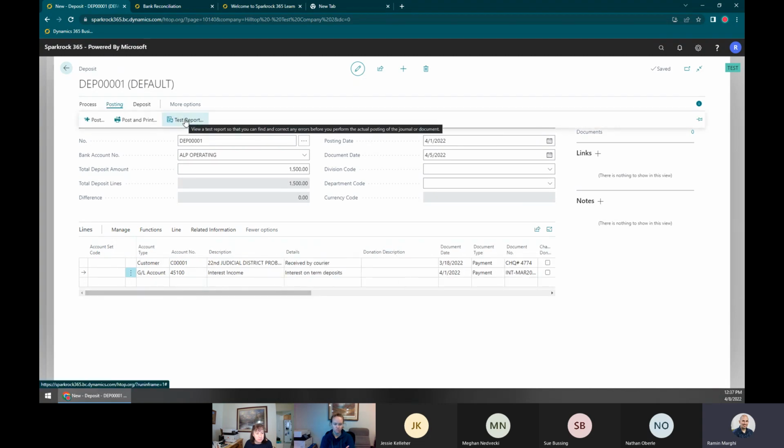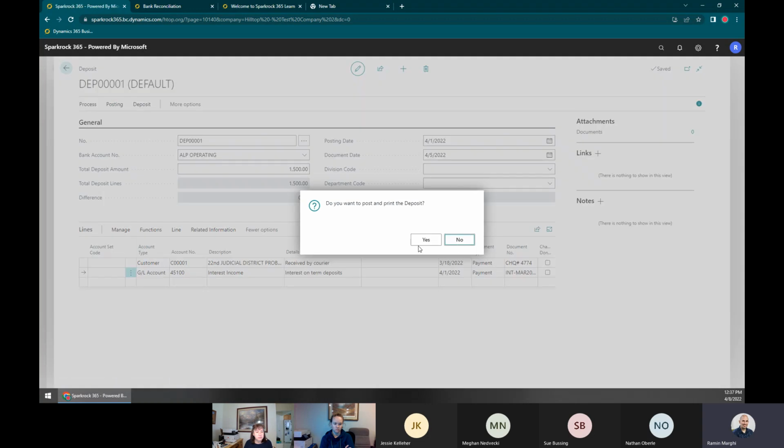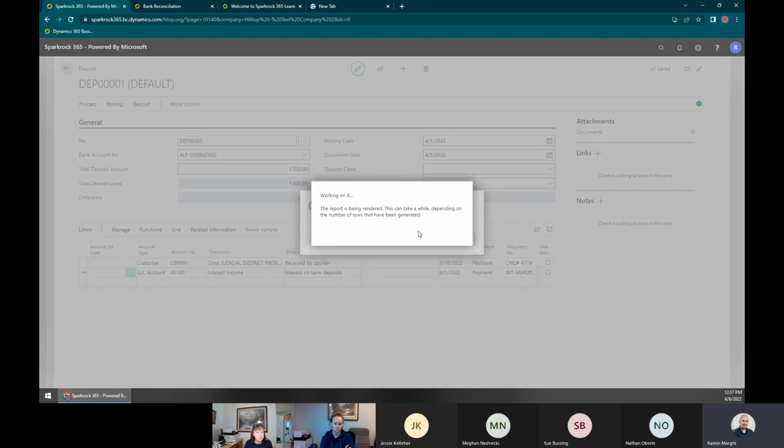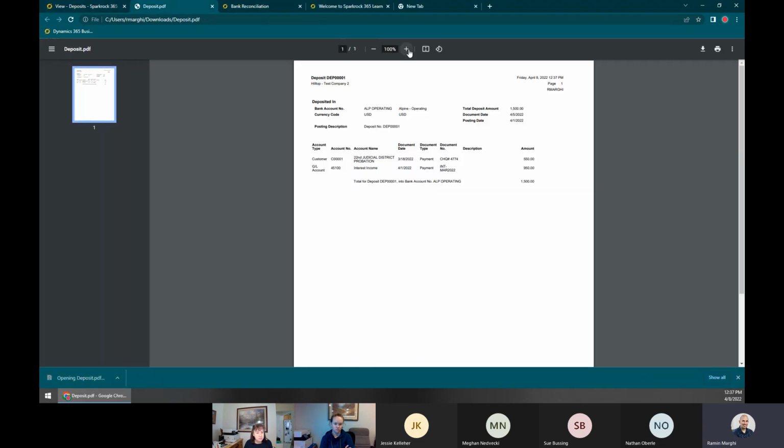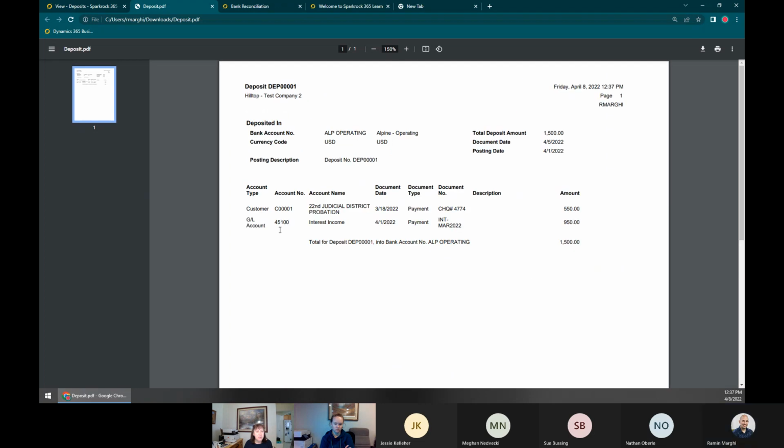So that test report again is something you can print in advance of posting. You can also just post it, or you can do a post and print. And so clients seem to really enjoy using post and print because what that does is it posts it and then gives you some documentation that maybe you want to print out or save somewhere that basically just highlights what you just did. So it's showing me this is the total, this is what was deposited, and maybe this is something you keep track of somewhere.